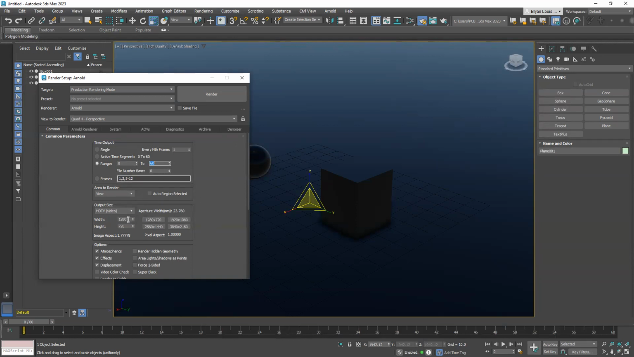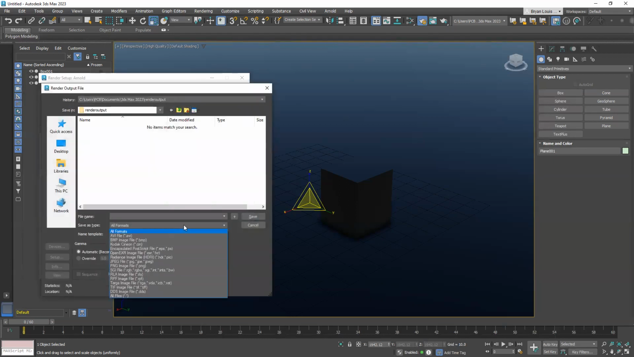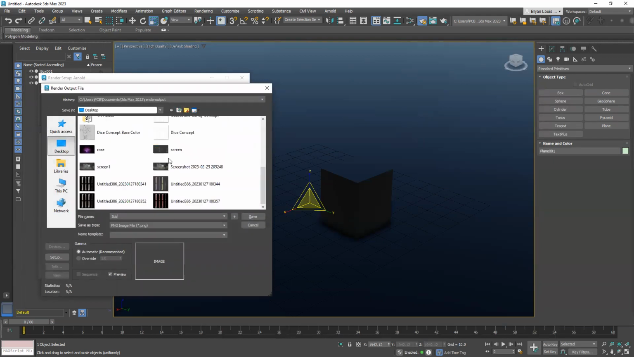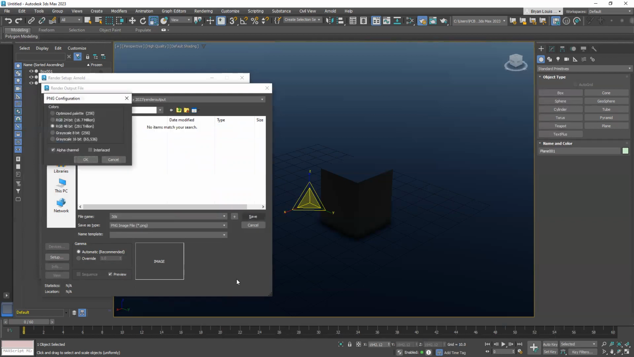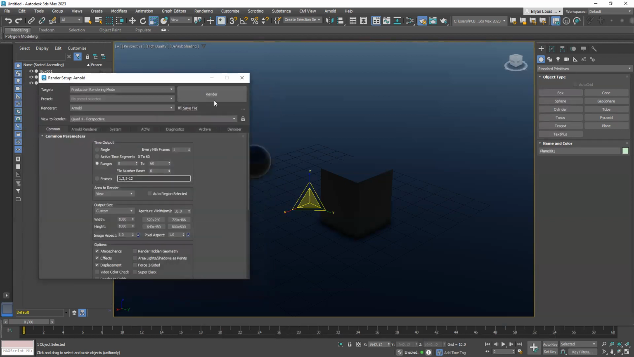Now, of course, gawin natin tong 1080 by 1080. So, change natin to custom. Gawin natin siyang 1080 by 1080. Same as sa Blender. And then, save file natin. Click natin tong save file. And then, all formats, gawin natin siyang PNG image, no? And then, let's just name it as 3DS. And then, lagay natin siya dito sa new folder ko, dito sa 3ds Max. And then, save. Okay, then press natin OK. And then, let's click on render.